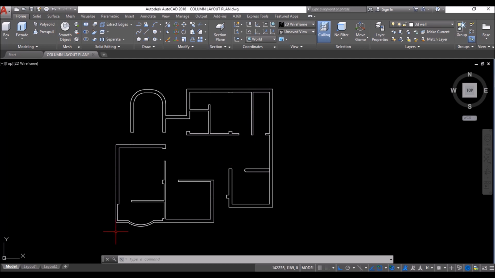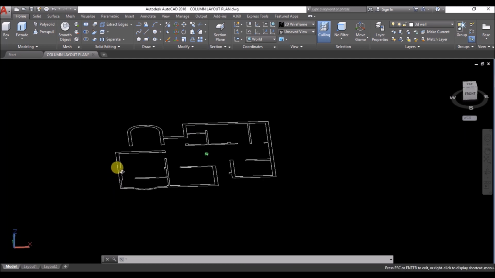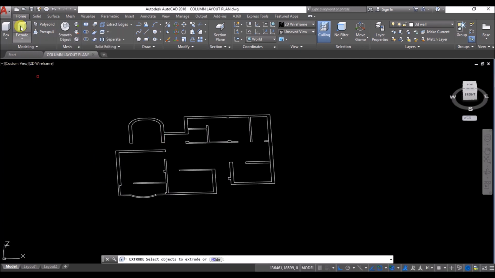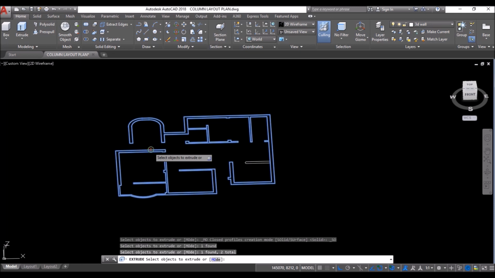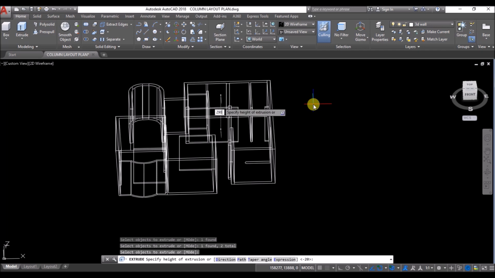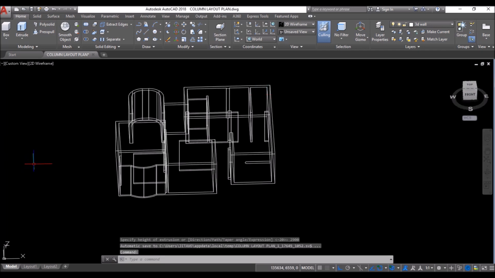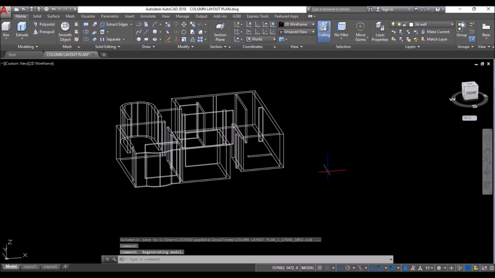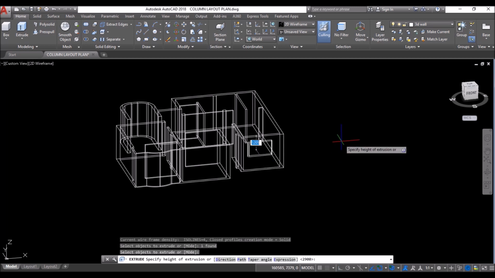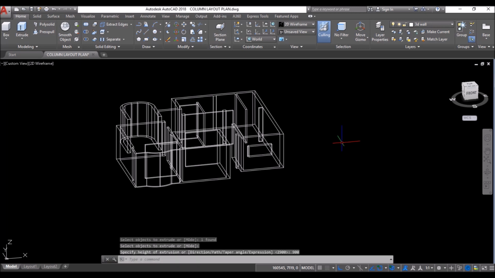Then orbit the drawing by pressing and holding the scroll button of the mouse and moving it while pressing the shift key on the keyboard. Then click on the extrude tool or type EXT and press enter. Select this polyline, this one as well, press enter, move the cursor upwards, type 2900 and press enter to extrude it upwards by 2900 mm. Then repeat the extrude command by pressing enter or spacebar. Then select this polyline, press enter again, move the cursor upwards, type 900 and press enter to give a height of 900 mm to the slab.